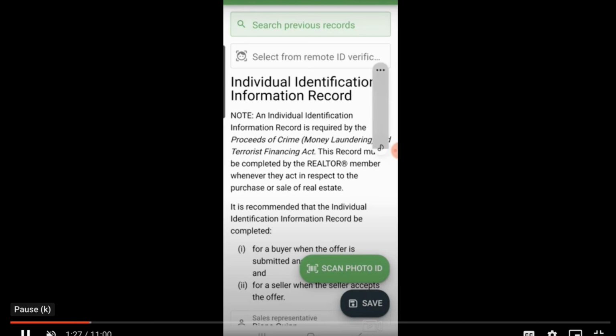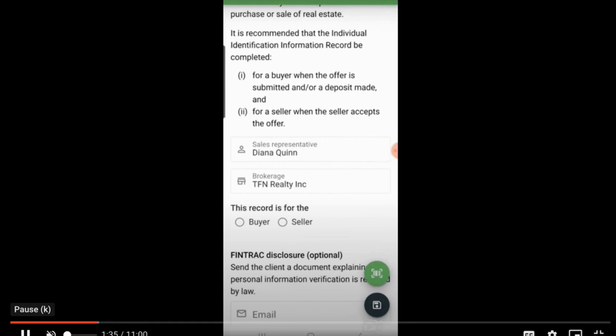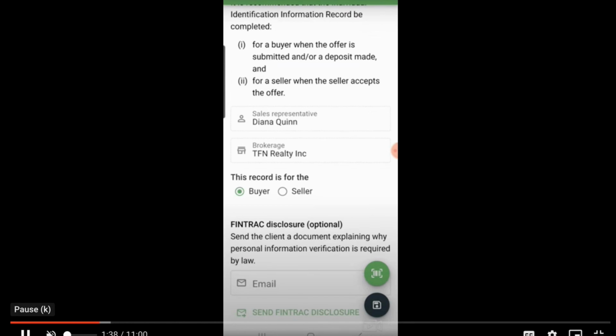And here it will bring you to what looks like the standard individual information record that we typically complete by hand, either using Kriya, Oriya, or Treb forms. We have some options here in terms of completing the document. We are going to start by completing the record for the buyer.